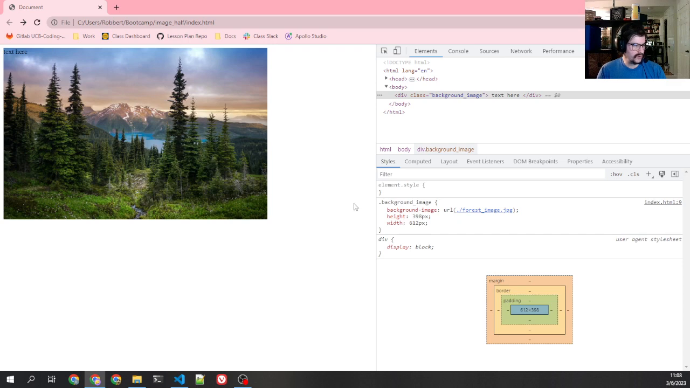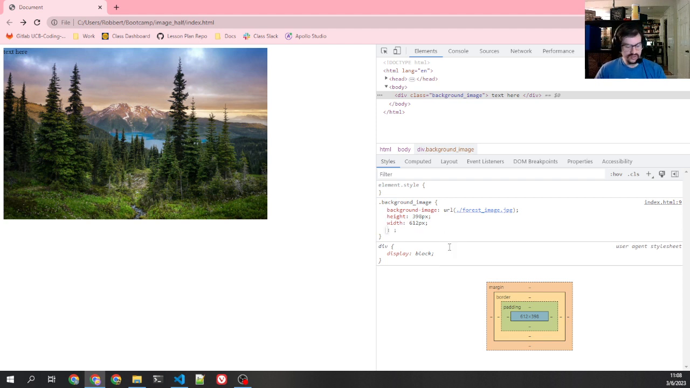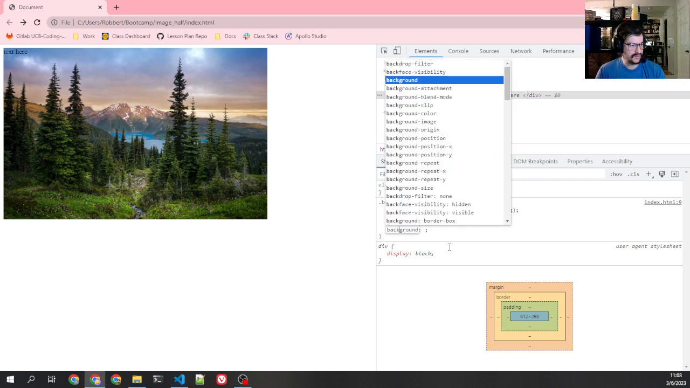But let's say that we wanted that full image, right? Maybe we want this to be something a little more awkward, like maybe we want it to be a full 612, but we only want half the image to show. Well, what you can do there is, first of all, we need to get it so only half the image is showing. We can use background size for that.